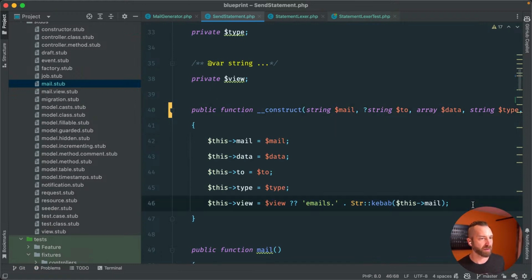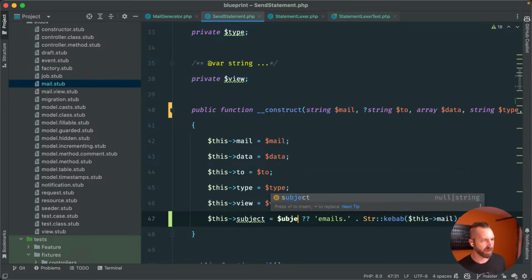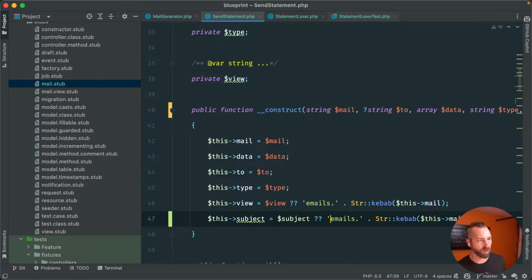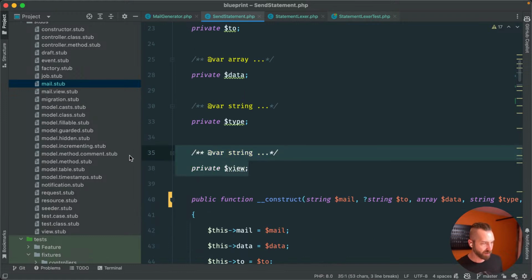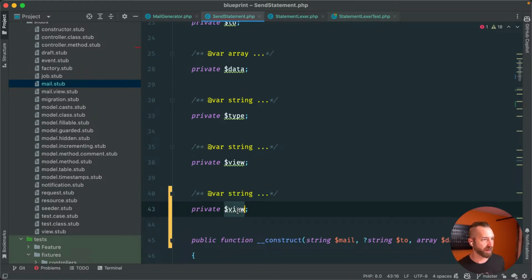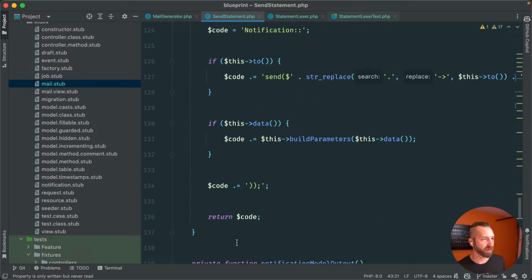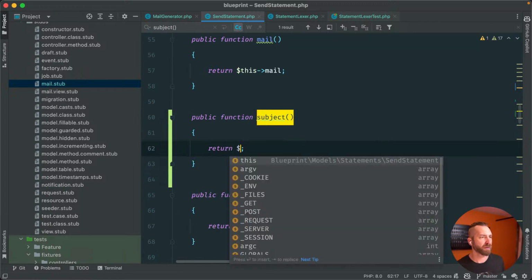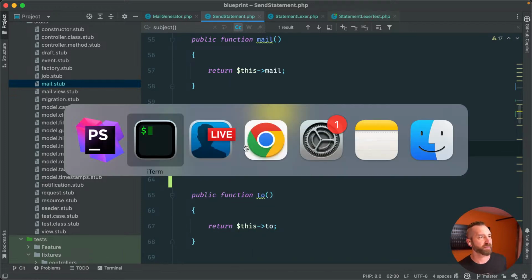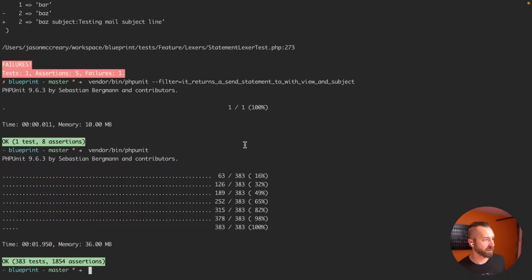All right. And then subject is subject or an empty string. And let's bring subject into light, and let's go down. Where's subject? This subject. All right, let's see if that passes, and it does. Let's see if everything passes, and it does.